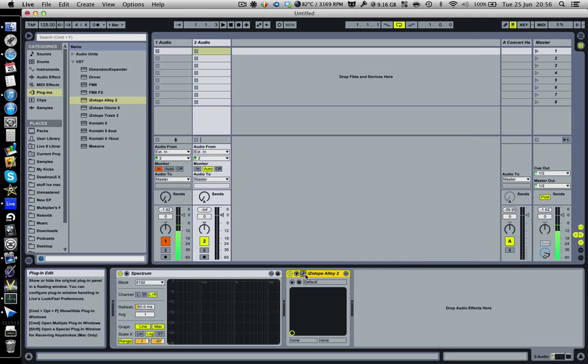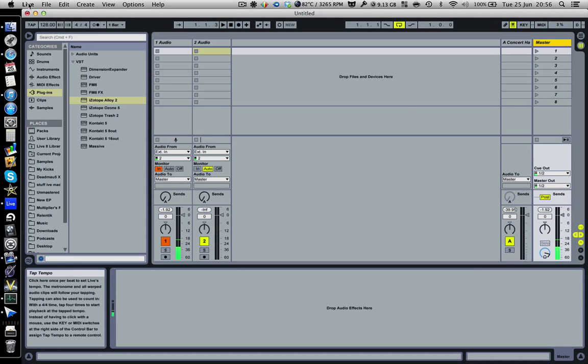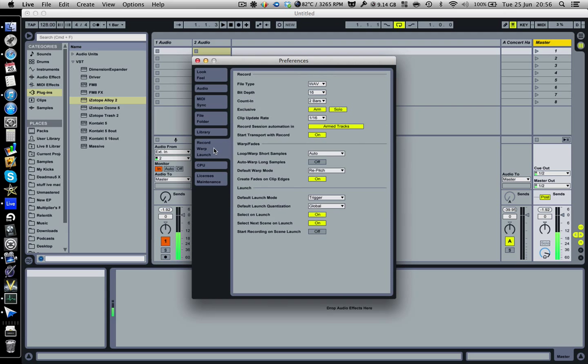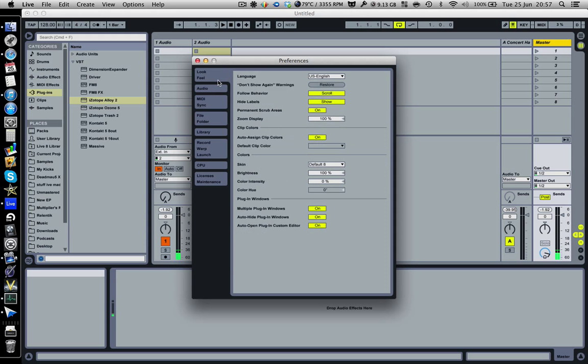If you notice, once we've got it opened up, if I click on another track, it automatically hides itself. Now if we go to Live Preferences, we can change that. There you go, Look and Feel. Where it says plugin windows, you see it says Auto-Hide Plugin Windows. If we don't want that to happen, we can simply turn it off. Similarly with Multiple Plugin Windows, as you'd imagine, that allows you to have multiple plugin windows open at once. So depending on how you want to work, just be aware you can change that behavior in preferences.